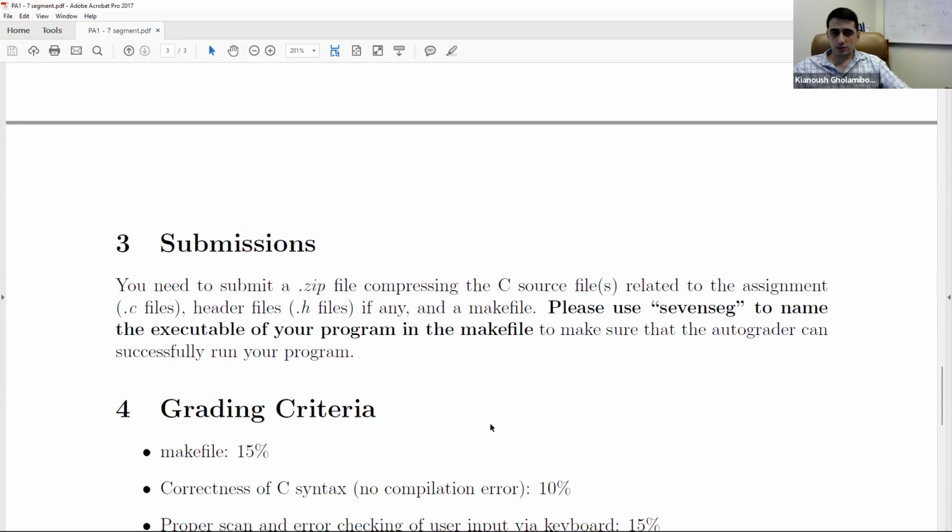So in order to submit this assignment, you need to submit a single zip file. There are no other extensions acceptable on Canvas. And you need to compress the following files in the zip file. First of all, if you have one C source file or more than one C source file, you need to include all of them.